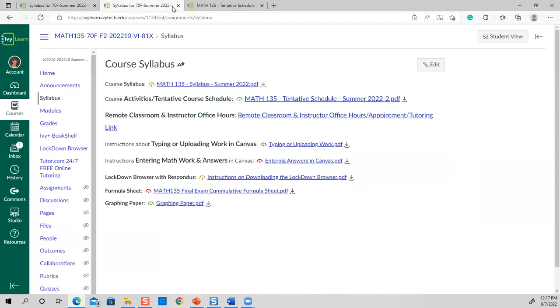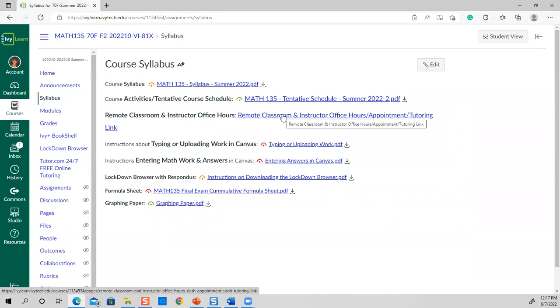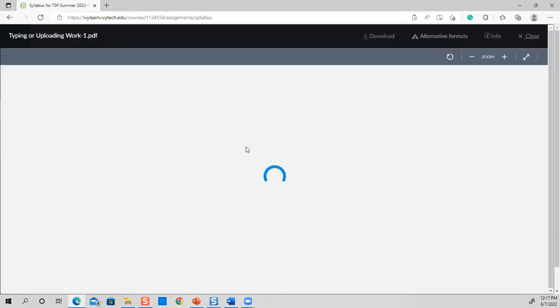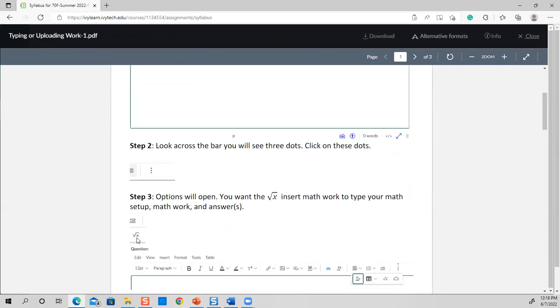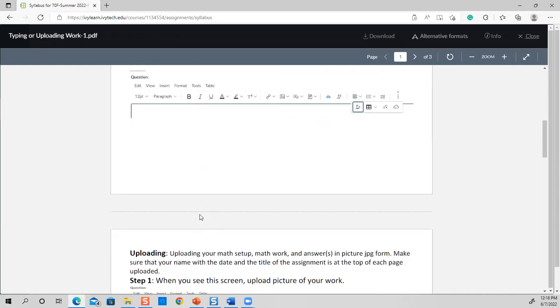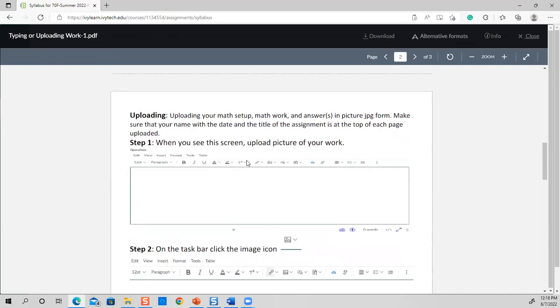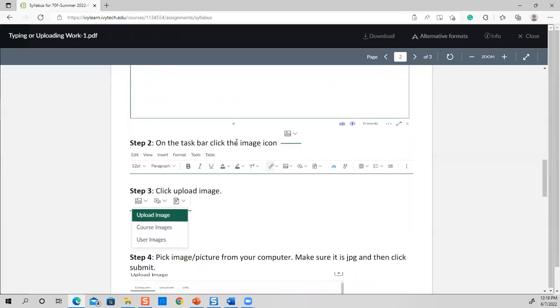Now, when you click back to the syllabus, which I didn't have to do that, we were still there. This is the remote classroom. Again, there's that link again to this classroom we're in. This here is some helpful information on telling you how to type your work in Canvas as well. So if you get a question that has this box and this right here, then you can use the equation editor here, the square root with an X, to type your information in using the math equation editor. If you see this box here, you can also upload it, but it has to be as a JPEG, a picture image only.